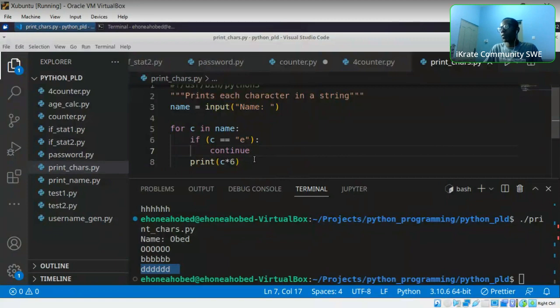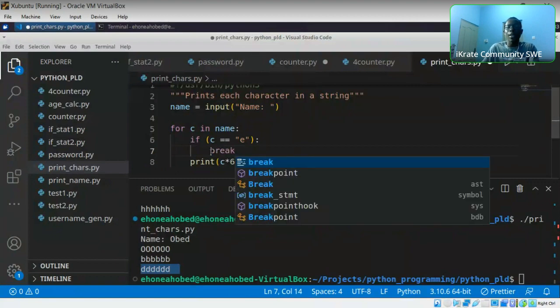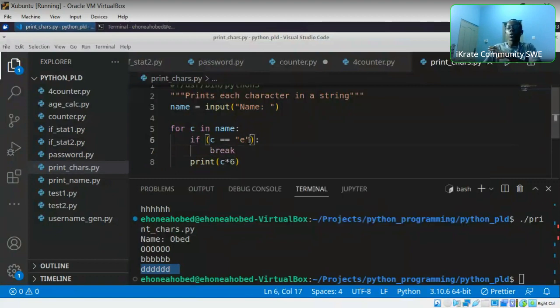Okay, so in your spare time, try and implement something like that, where somebody gives you their name and you take out all the vowels from their name and you print out the consonants for them. That would be a good example to practice with. If I say break, what I'm saying is that anytime you see E, stop the loop.